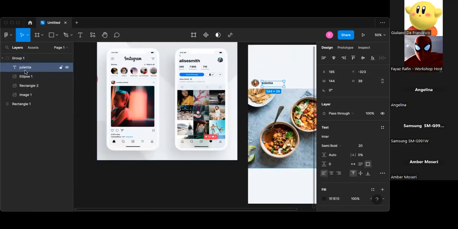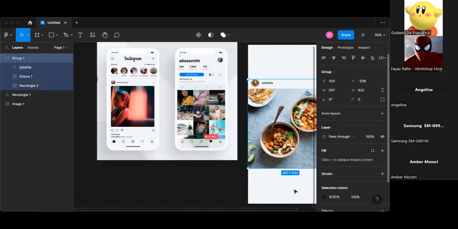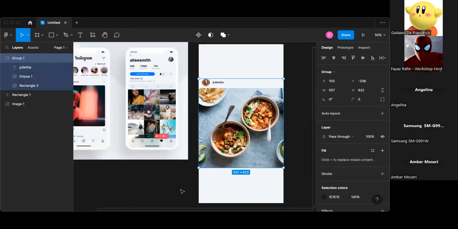Now, this image isn't really part of it, so I'm just going to remove it out of the group. And this group right here represents our mockup, just to clear all the confusion so that you know what's a part of your image and what isn't.